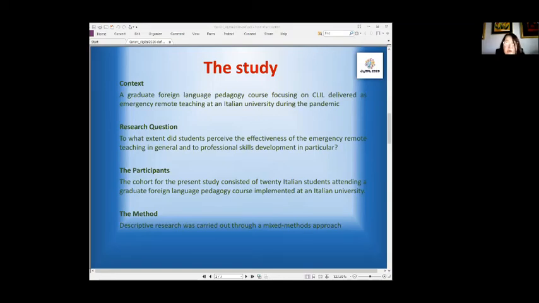The cohort for the present study consisted of 20 Italian students attending a graduate foreign language pedagogy course at an Italian university. Descriptive research was carried out through a mixed methods approach. In particular, a semi-structured online questionnaire was administered to students at the end of the course, thereby providing the data for the study.